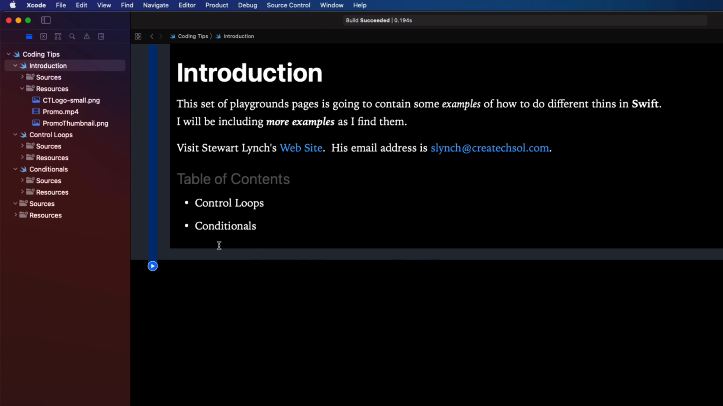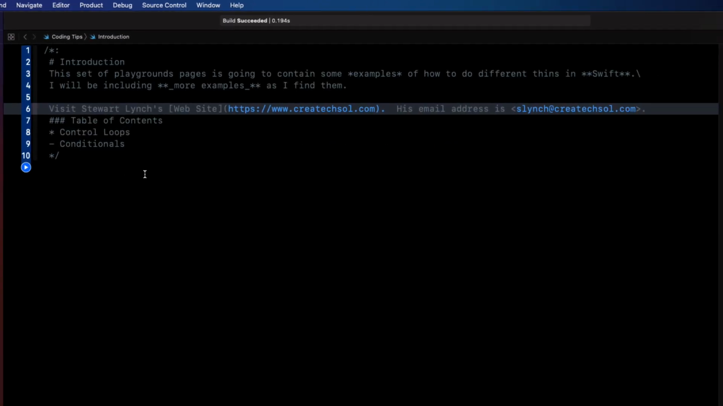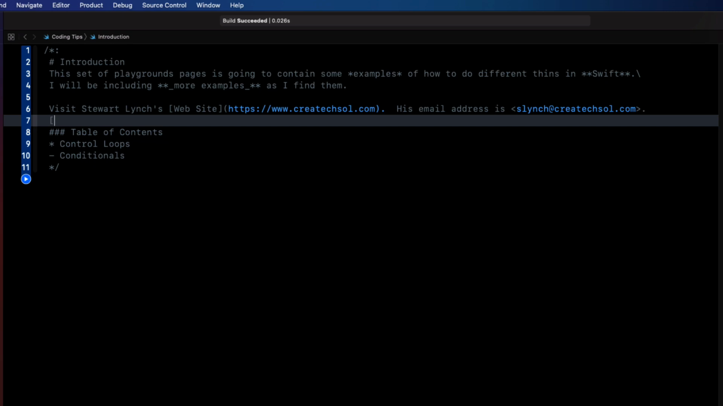After the links to the website and email, I'm going to create a new link in the same way that we created the link for the website. And that's square brackets followed by parentheses. However, I'll preface it with an exclamation mark. Within the square brackets, I'll enter a caption for our image, which in our case can be Createch logo.